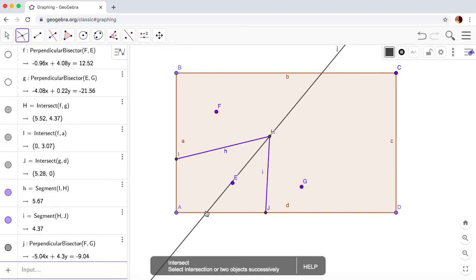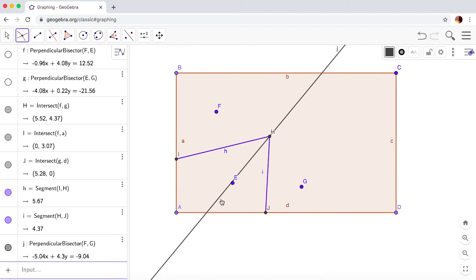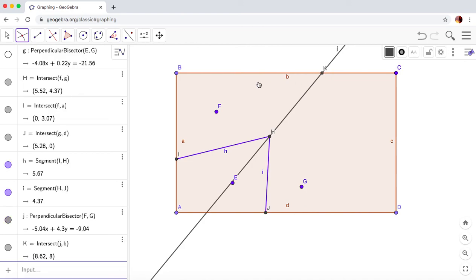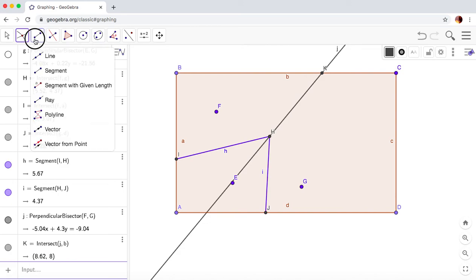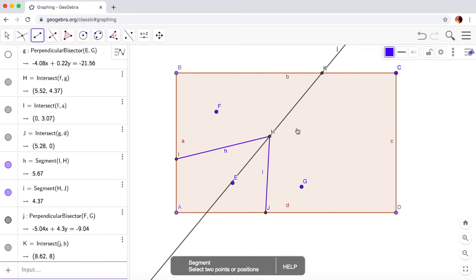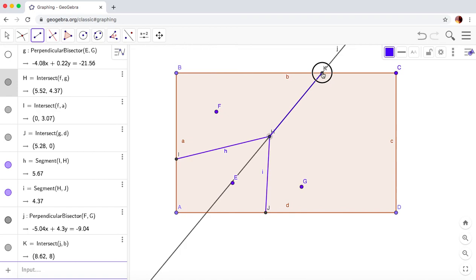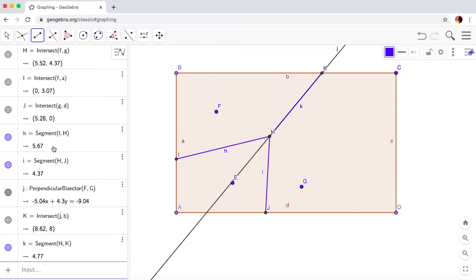I cannot pick this one because this line is inside the cell for the site E, right? So I have to pick the point that is over here, right? So now I'm going to draw a segment between these 2 points, from H to K, right? And I'm going to hide the perpendicular bisector for FG, okay?